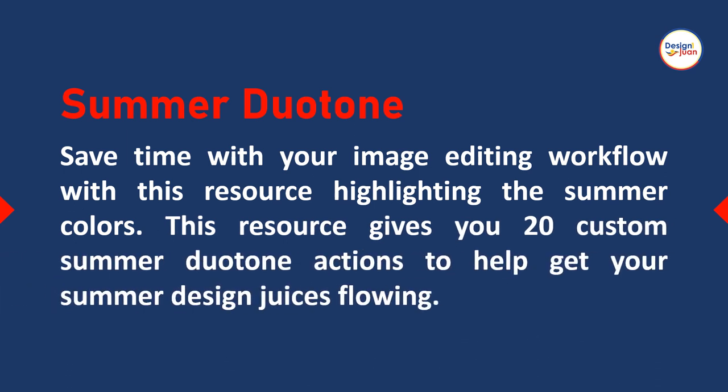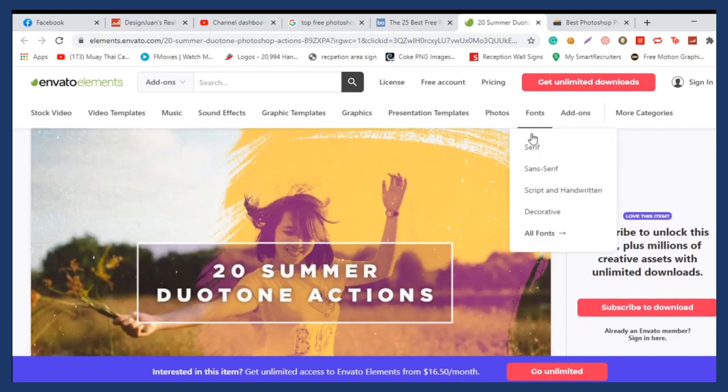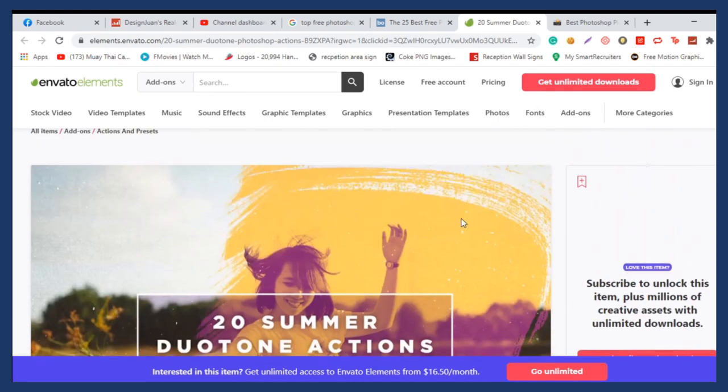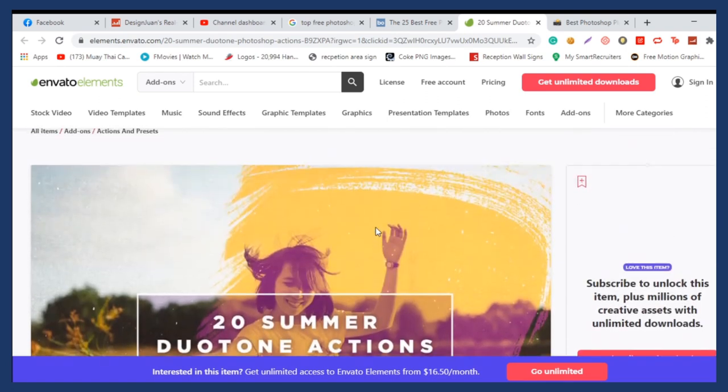Summer Duotone. Save time with your image editing workflow with this resource highlighting the summer colors. The resource gives you 20 custom summer duotone actions to help get your summer designs flowing. And guys, yung mga mahilig sa duotone, mga summer effect, kung gagawa ka ng poster ng summer or summer party, tama-tama itong software, itong plugins na ito.